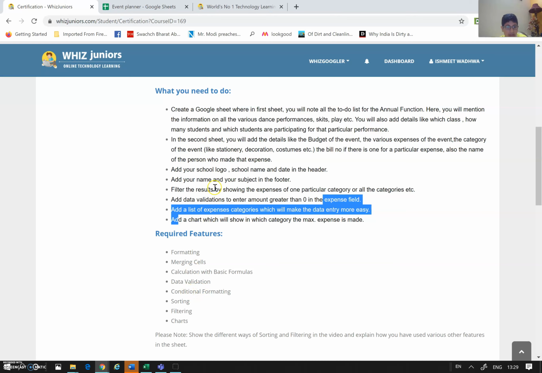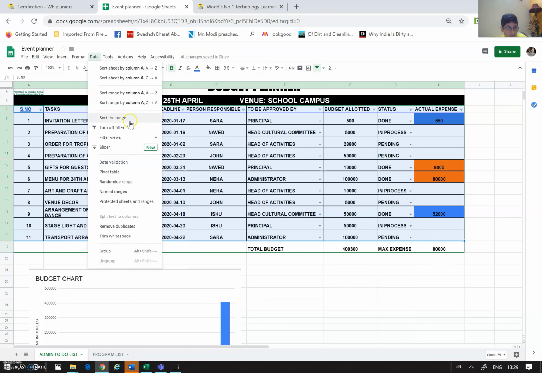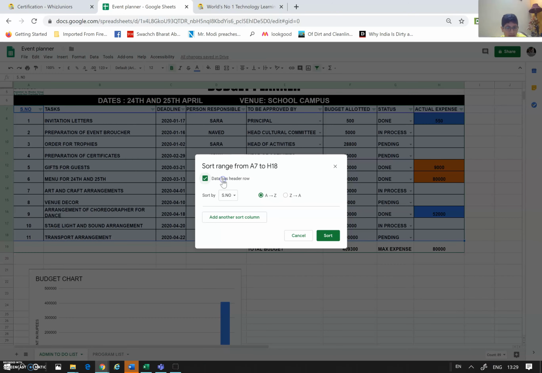Next, sorting, filtering, and charts. For sorting, I'll show you these names. Suppose I want to sort these names in alphabetical order. So I'll just select this. Then I go to data, then sort the range. It has a header row, that's serial number, and I just click on A to Z sort.